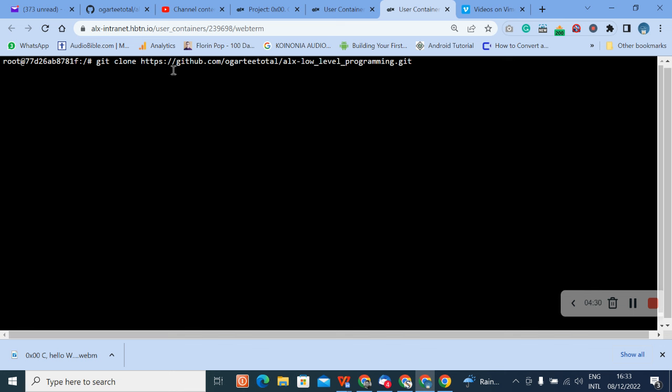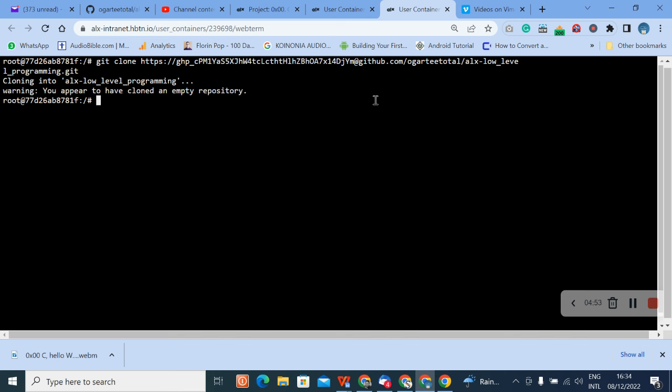Let me quickly get my key. Okay, so let me drop my key here. Ensure that you see. Okay, that is my key. Then I will press enter. It's cloning now. You can see, yes, I've cloned an empty repository. Are you with me? So yes, that is what we want.